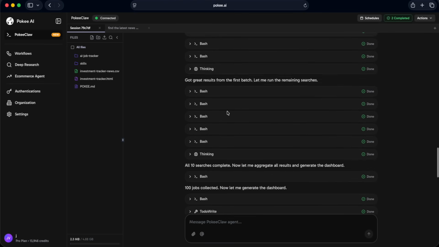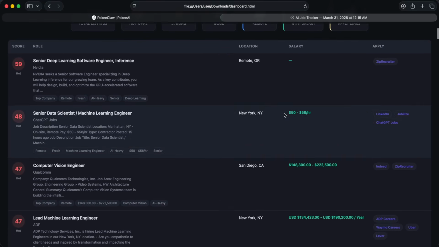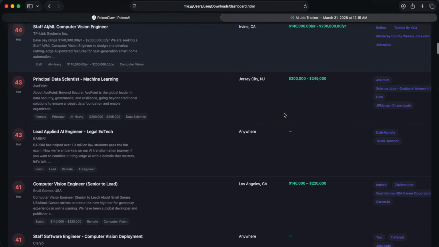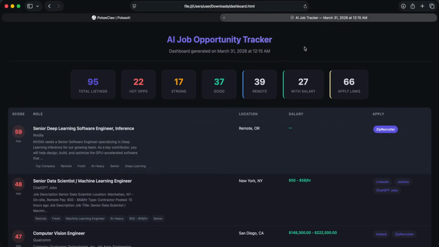It researched over time, then it generated. And you can see here, once it was done for the AI job opportunity tracker, it created an HTML file for us that we can open. And so this is the latest AI job opportunities for today. And you can see here that it found everything on the internet. You can see here I opened it, and pretty much this is what it created. It scored them, location, and everything.